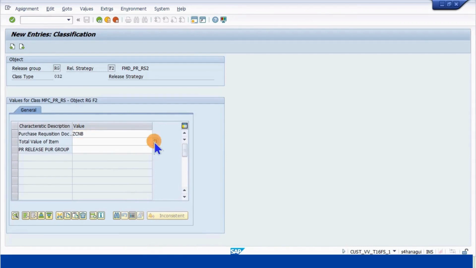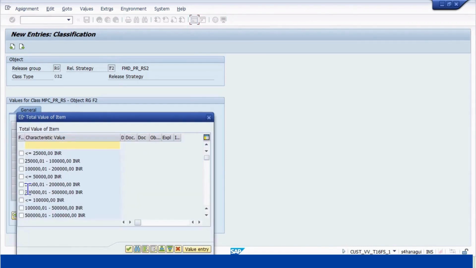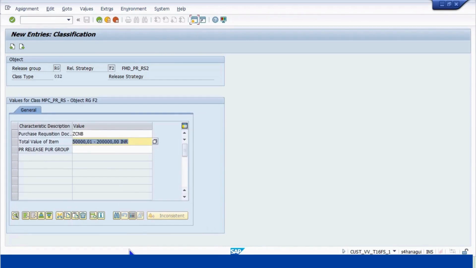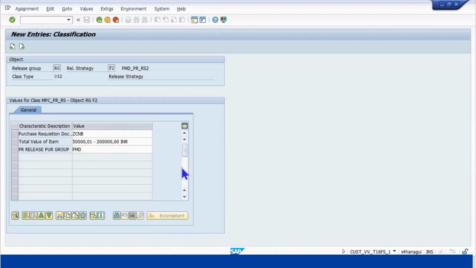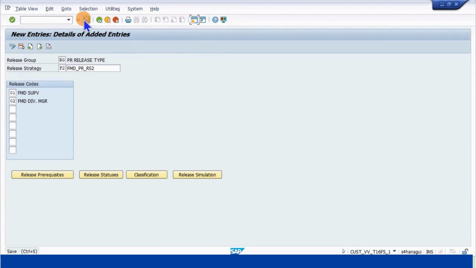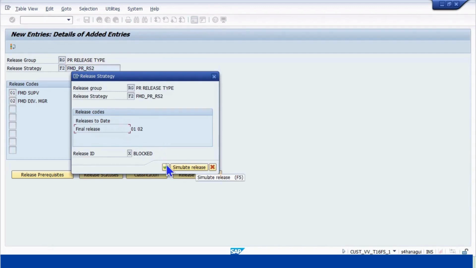Then we'll check the total value. If it is greater than 50,000 and up to 200,000. Okay. Purchasing group FMD, so we'll take FMD. Okay. Move back. Save it. Then do the simulation. Double click on this.